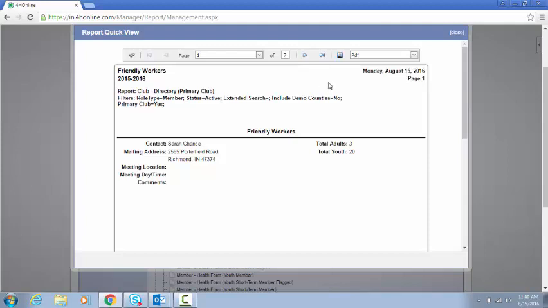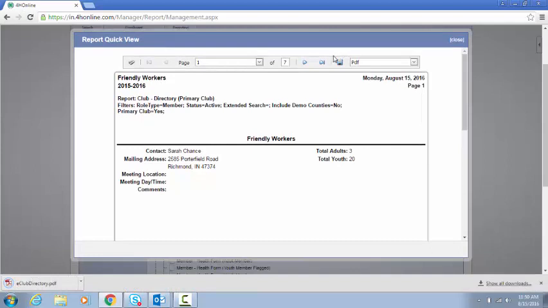However, it is important that each time you run this report, you save it as a PDF. So you would simply hit the disk, and then down here at the bottom, it's going to come up with a printable, usable report for you.